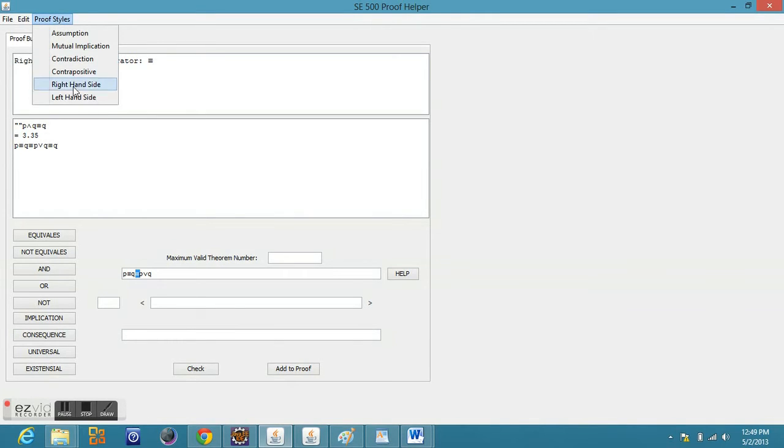And also, you can do the right-hand side as well. This is not really recommended to do both in the same proof, but I wanted to just demonstrate that it can be.